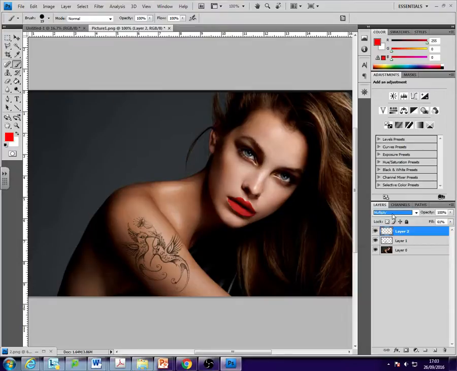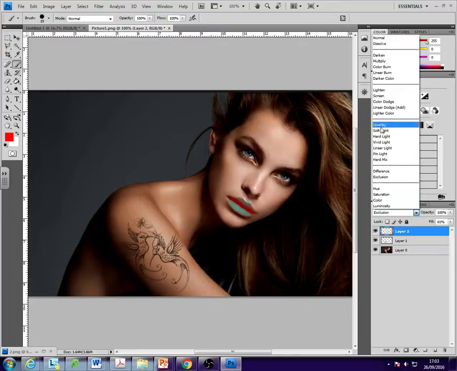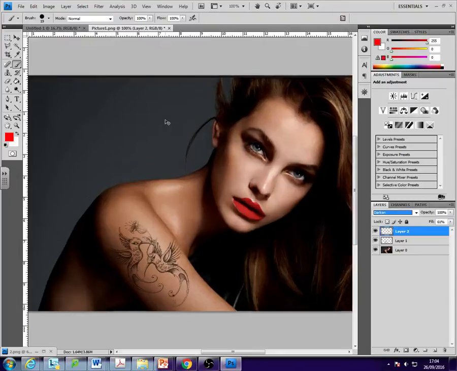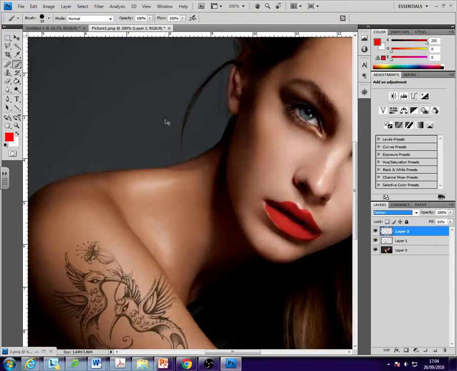and if you go to darken, that looks quite nice, but you can go through until you get to a good colour. Soft light works quite well as well. I think we'll go for darken. Okay, now obviously that looks a little bit all over the place at the moment. She looks like she can't apply lipstick very well anyway.